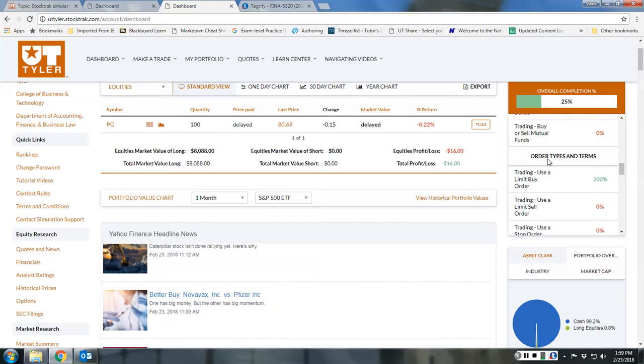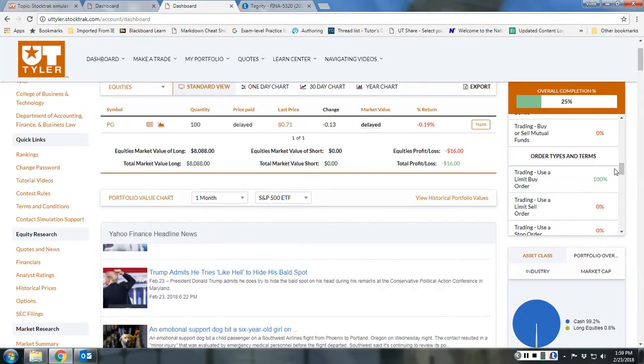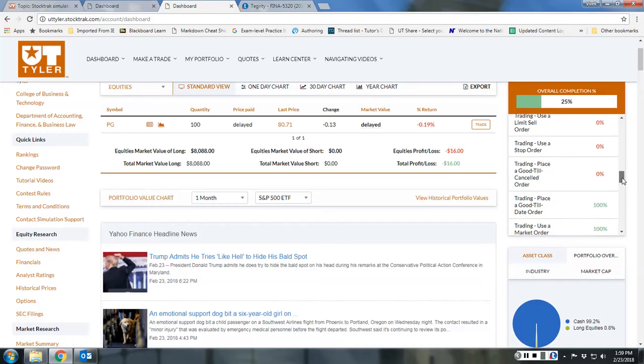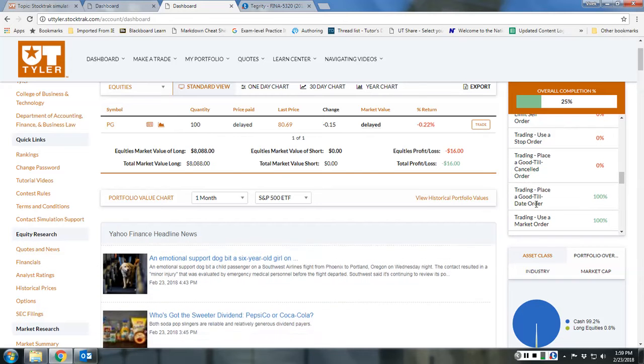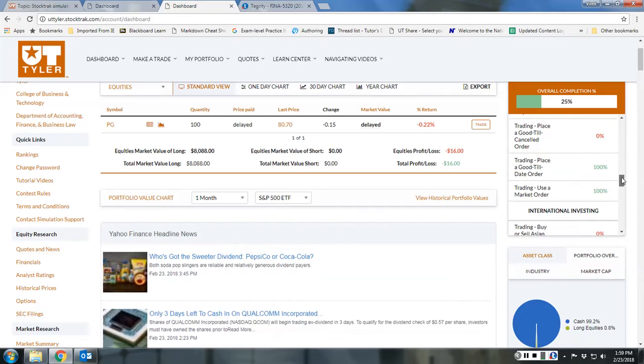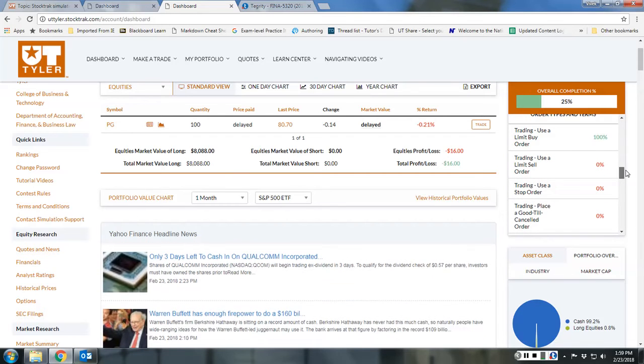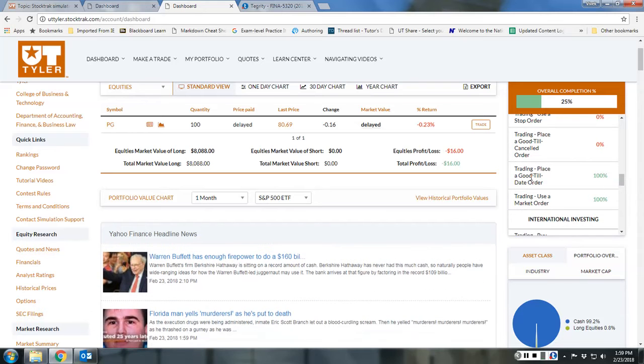I've used a limit order. That's a type of order. So under order types, I've used a limit order, I've also used a good till date limit order, and I've used a market order. So the limit order we placed has checks in use a buy order, and it checks in place a good till date order.